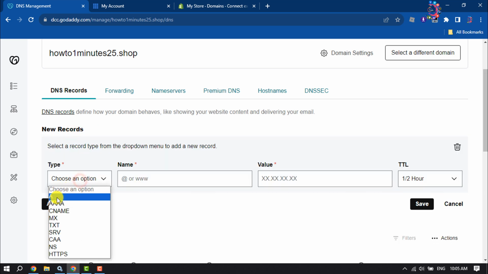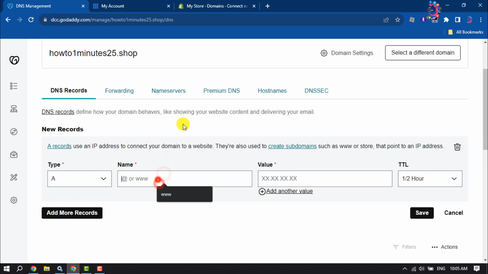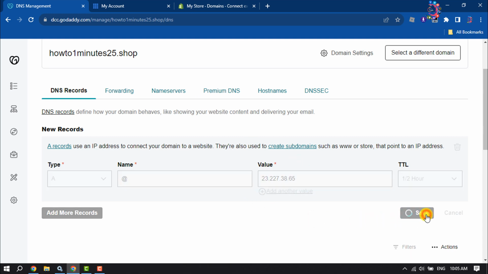And here select A, and in this Name field type @ and in the Value field enter this server and click on Save.